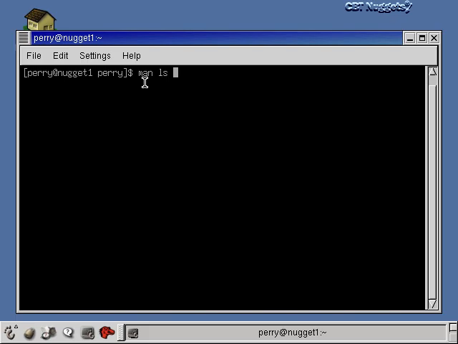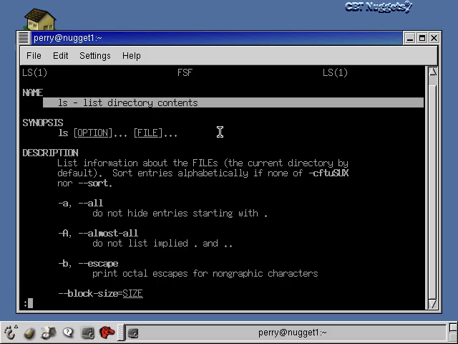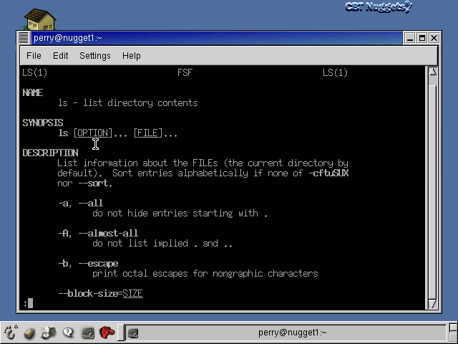So we do a man page on ls, and I hit enter, and now I'm in the man page for ls, and it has a little header here that says what the name of the command is, a brief explanation of the command, and then there's a synopsis here that says how do you use the command? You put the options first, and then you put the file or directory that you're going to list second.